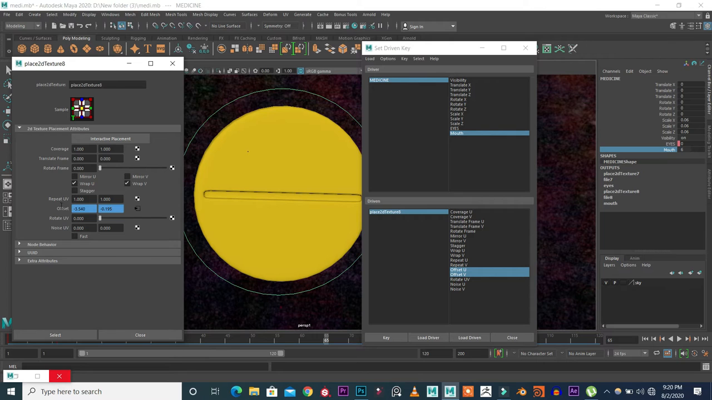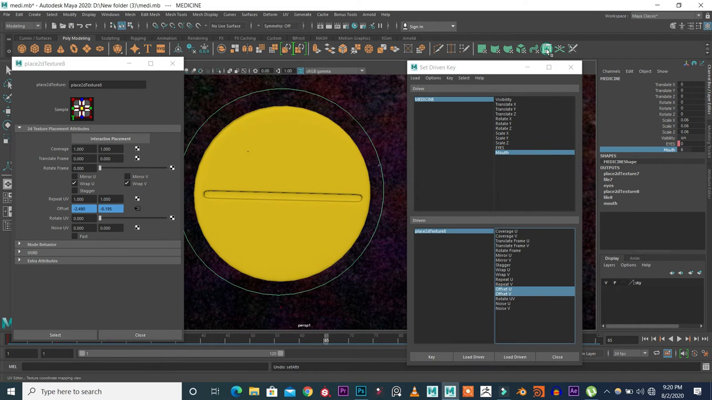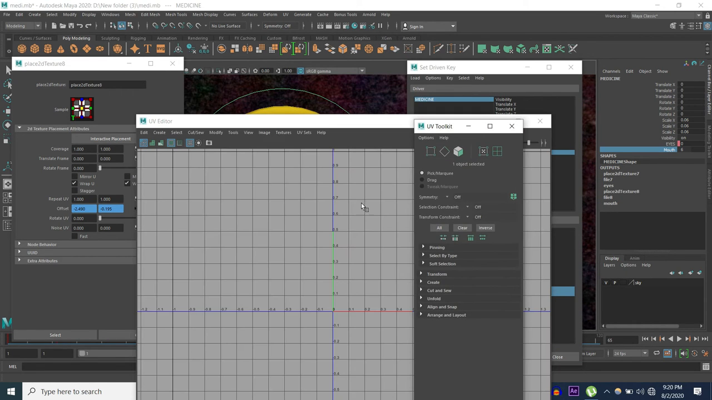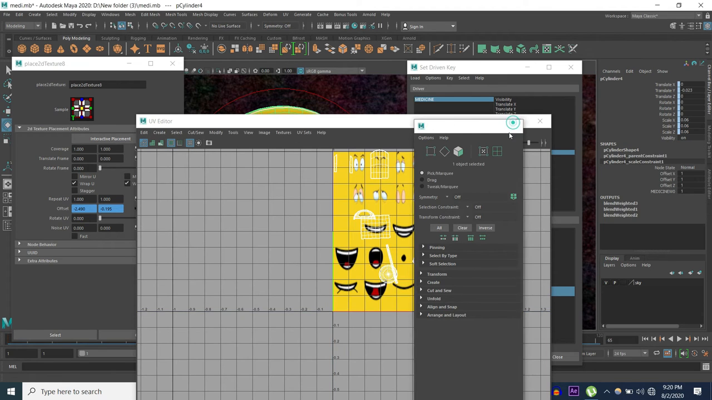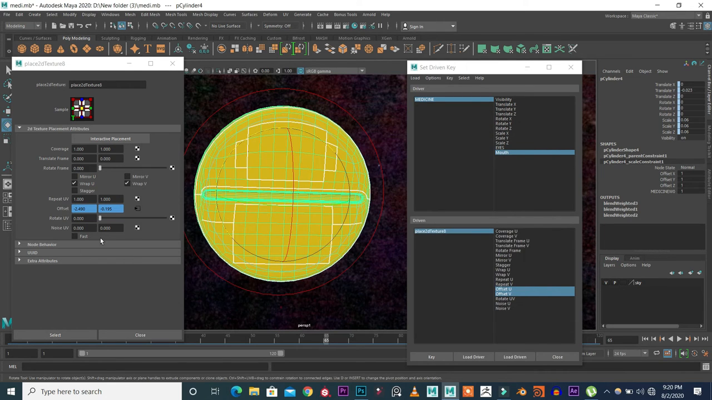Maybe I don't have enough mouth shapes. That's weird. Let me check the UV editor. Yeah, I have this shape and this. Yes, I have more. Sorry so much, guys.